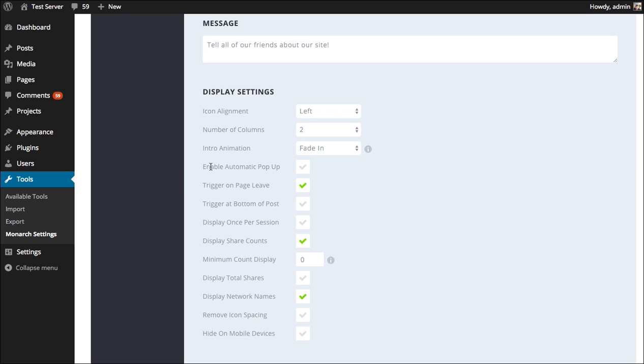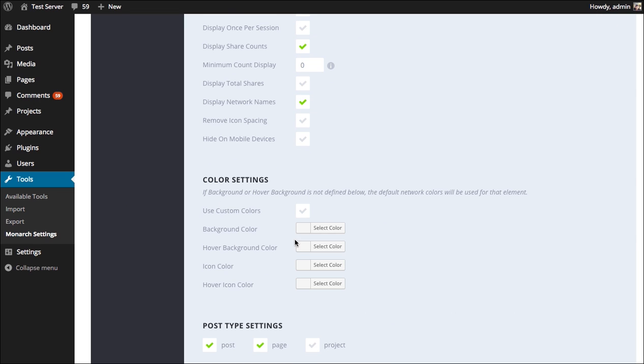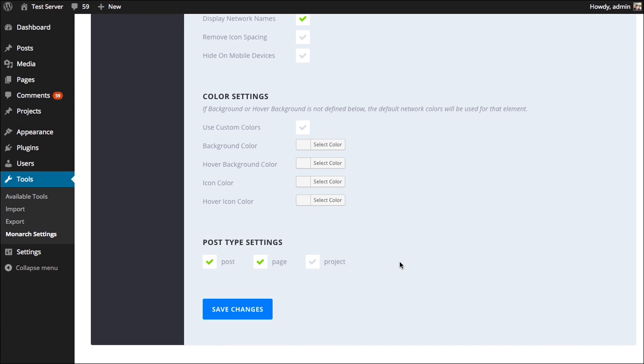You have the three basic triggers: enable automatic pop-up, trigger on page leave, or trigger at the bottom of post. You have the display once per session, which limits how many times that pop-up is displayed on a per-day, session basis that you can control. Display minimum share counts. You can display the total share counts, a tally of your total shares. You can enable or disable network names, remove icon spacing, and hide on mobile devices. You have the same color settings and the same post type settings, which control where that pop-up appears on your website.